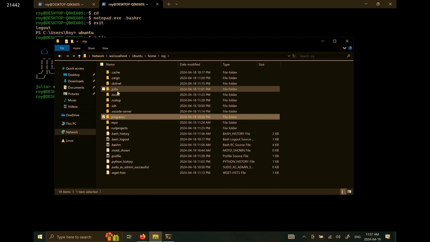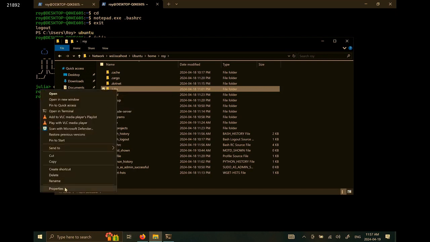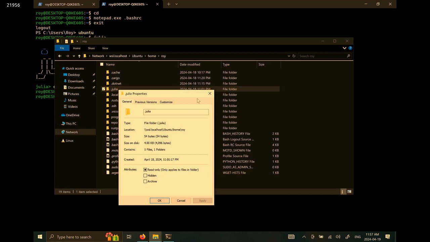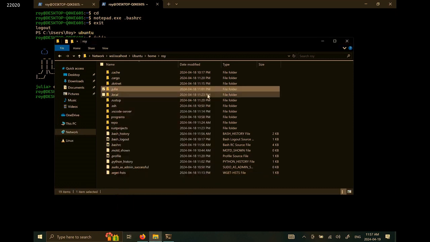If you want to be safe, you can also delete this one, but usually it doesn't matter. Julia is smart enough to create new versions in here. If this folder ever gets really bloated, then you might want to delete it. Julia would just re-download the packages and so on. It's not a problem.